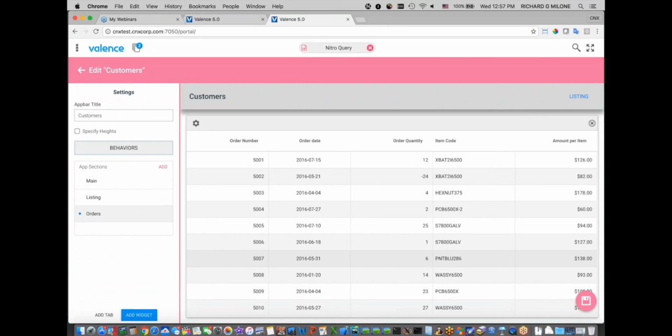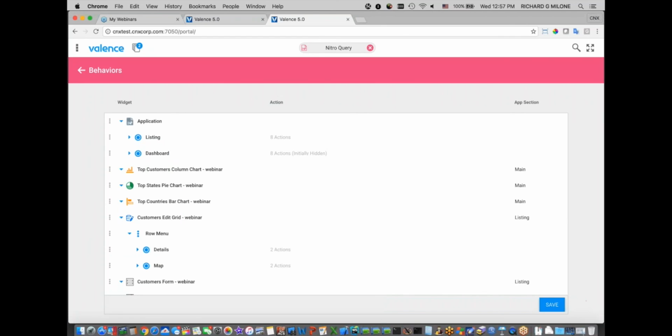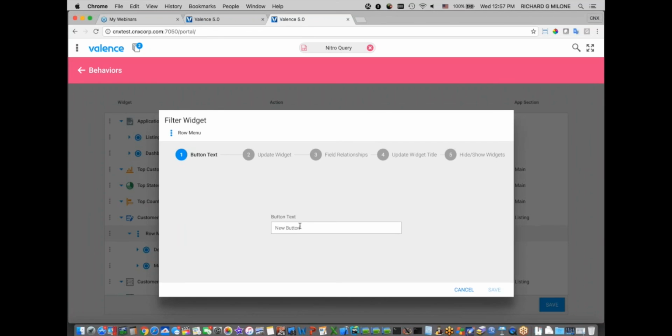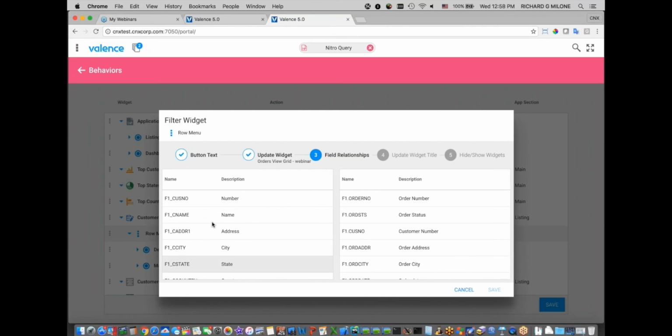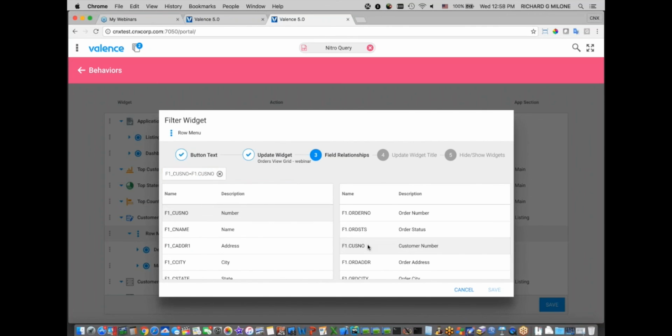Yeah. So now I got a bunch of behaviors to put in here. All right. So we'll add an orders behavior to the customer edit grid. So when we're in the customer edit grid, we just put in one for details and map. Now we'll do another one for orders. All right. And we're going to update the orders widget, orders view grid. And the field relationship again is just customer number to customer number.